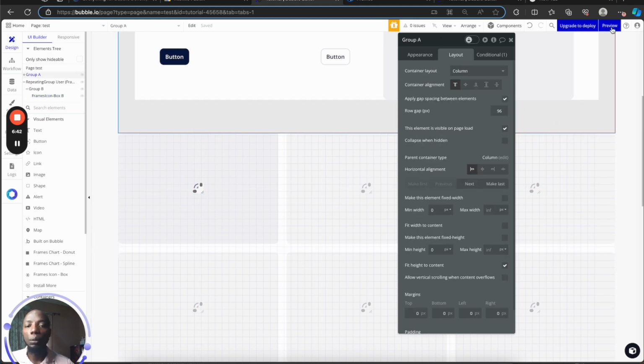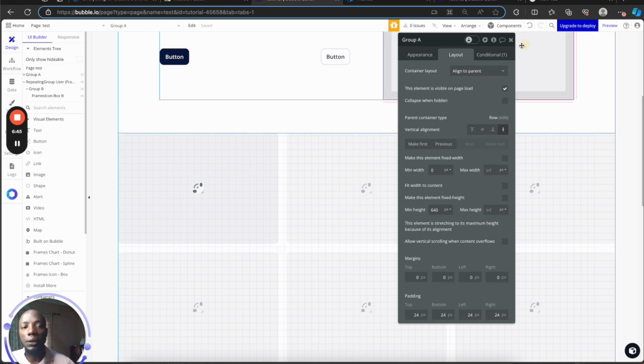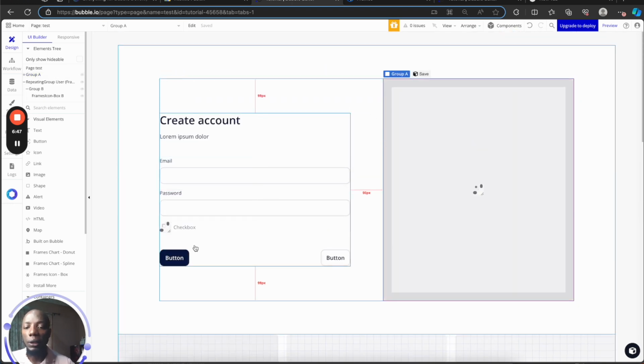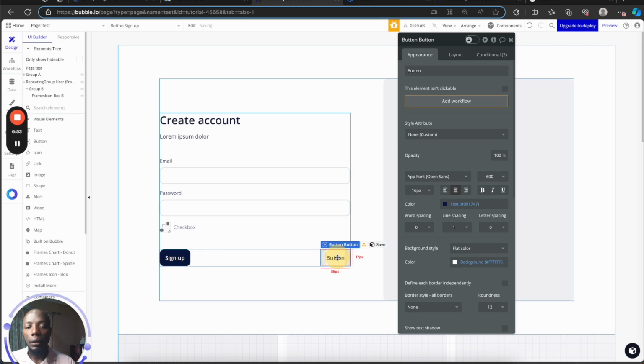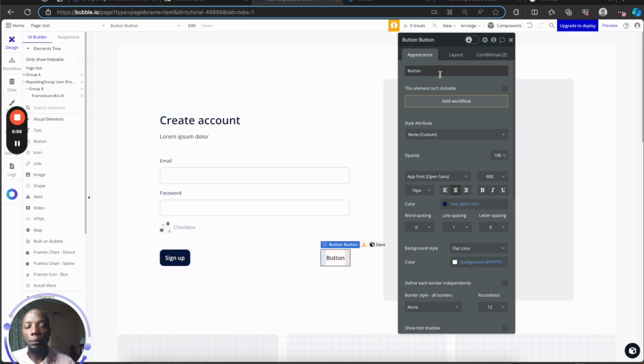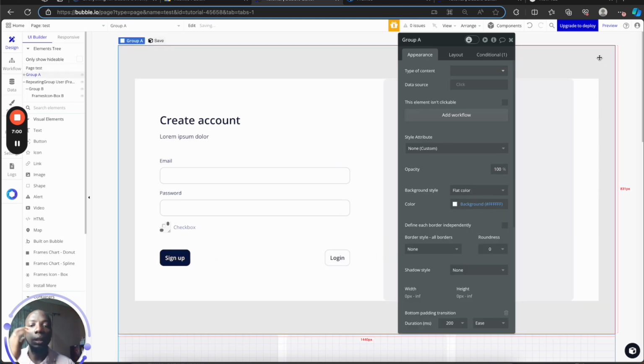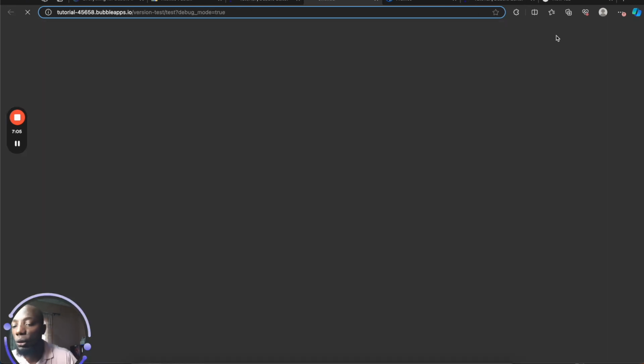So when you're comfortable with what you've done, you go ahead and make edits. You go ahead and make edits right here. Like this button is going to be, say, sign up. And this button might be a login. So you can go ahead and make as many changes as possible, and if you're comfortable, you go ahead and preview those changes right here. You preview these changes right here, and you're going to have a very, very beautiful application.